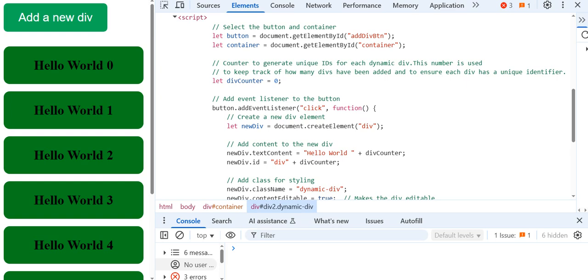Okay, let's put this function in this add event listener at the beginning. Div counter is outside. Okay, let's see now the result. If div counter is greater than 5, alert you can't add more than 5 divs.